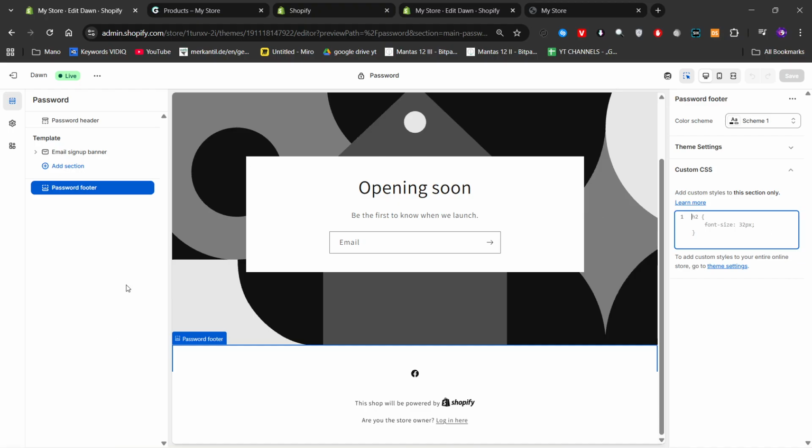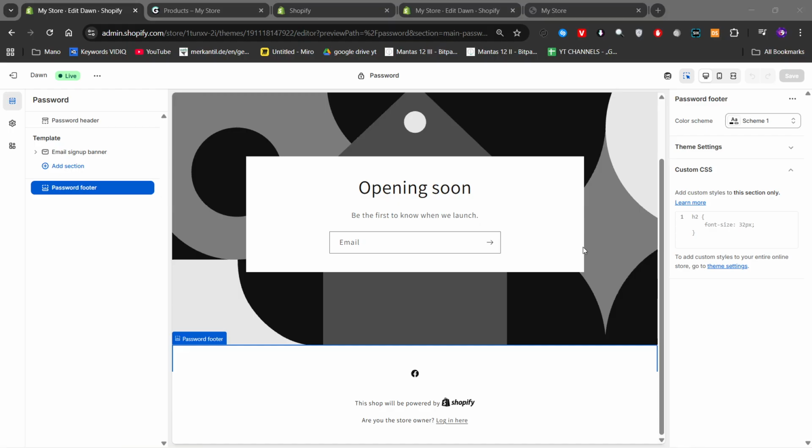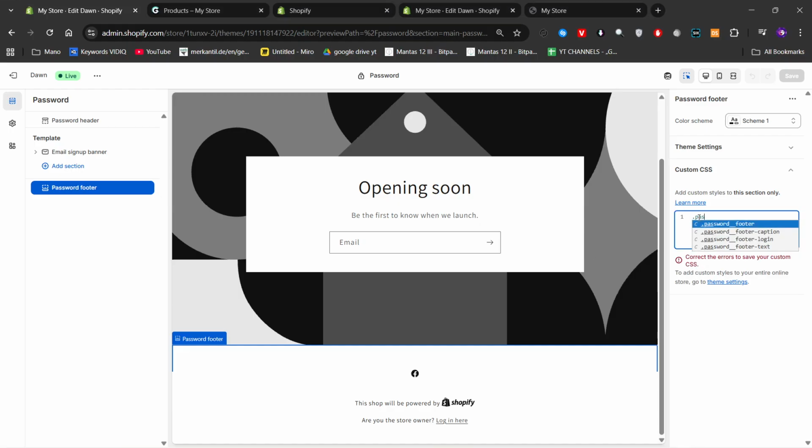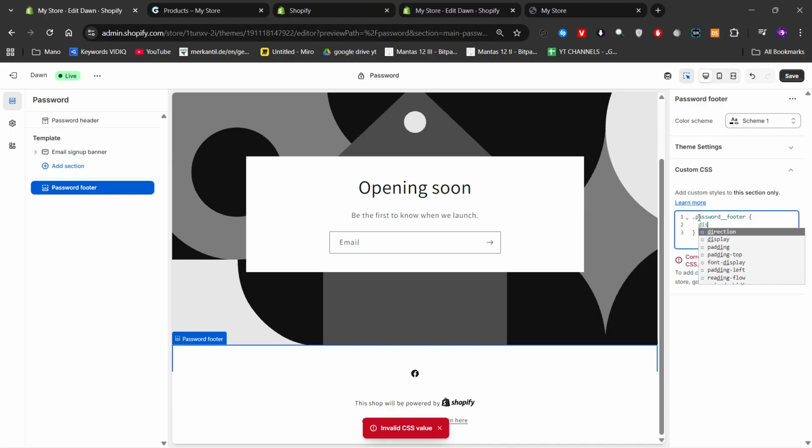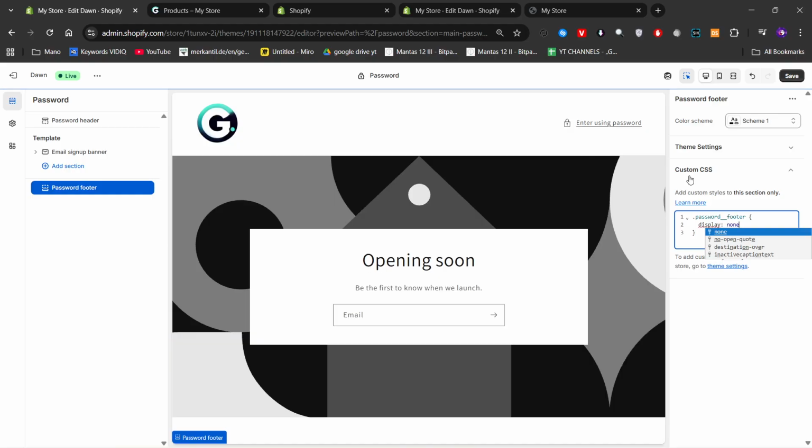And now what you'll need to type is .password-footer, then open curly brackets, click enter, type display: none, and basically you will see that it works like a charm.